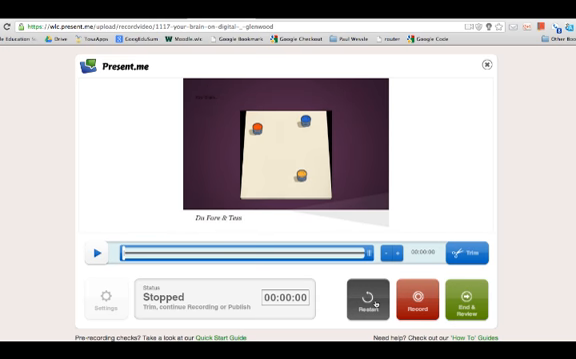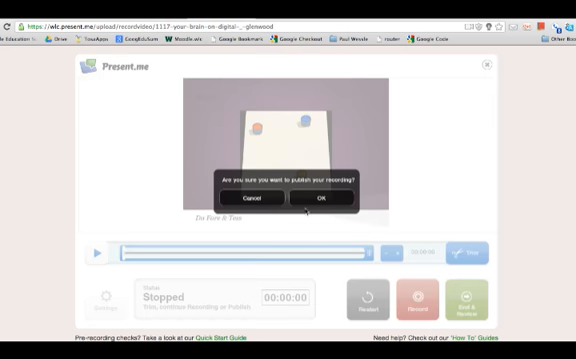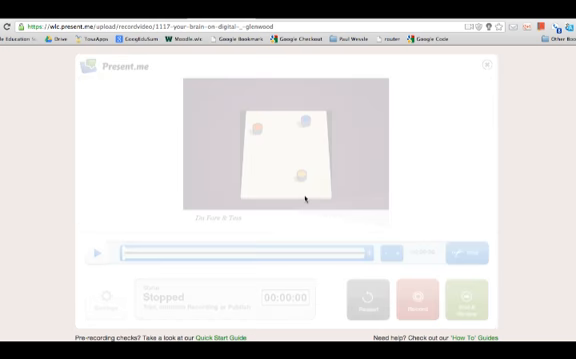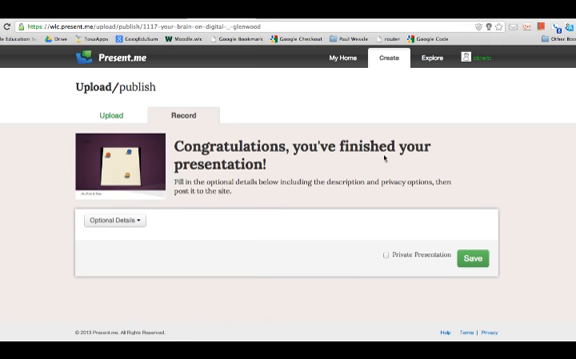Once you stop it, you can restart or go back if you want to. You can even trim off pieces as you go if you'd like. But I'm going to hit end and review. Make sure that you really want to do it, hit OK. And this page right here, which says congratulations, makes you feel pretty good.